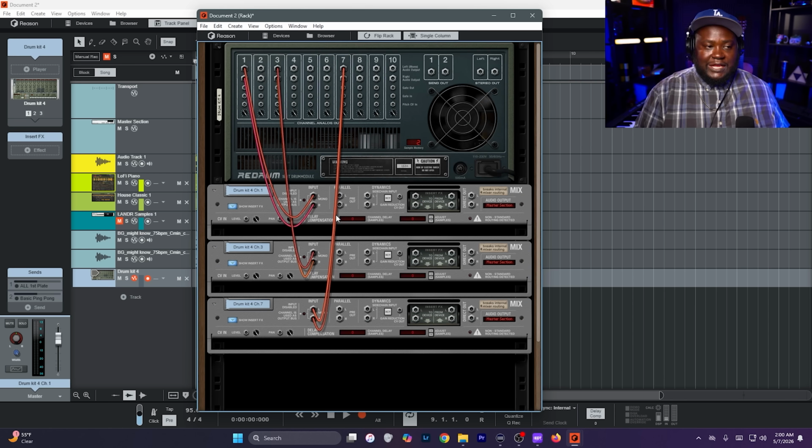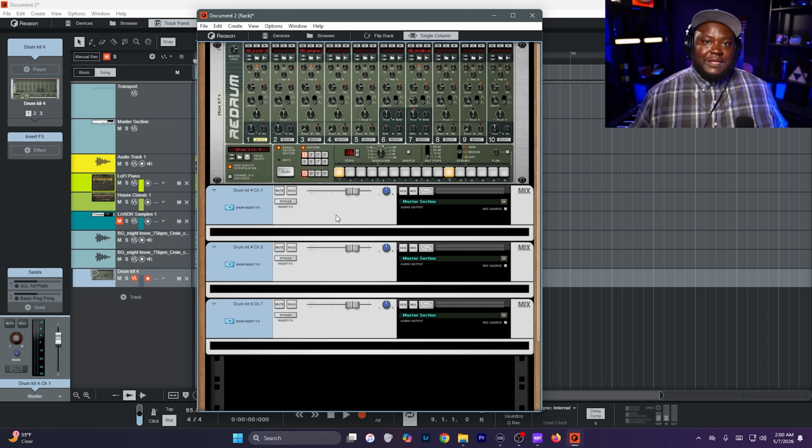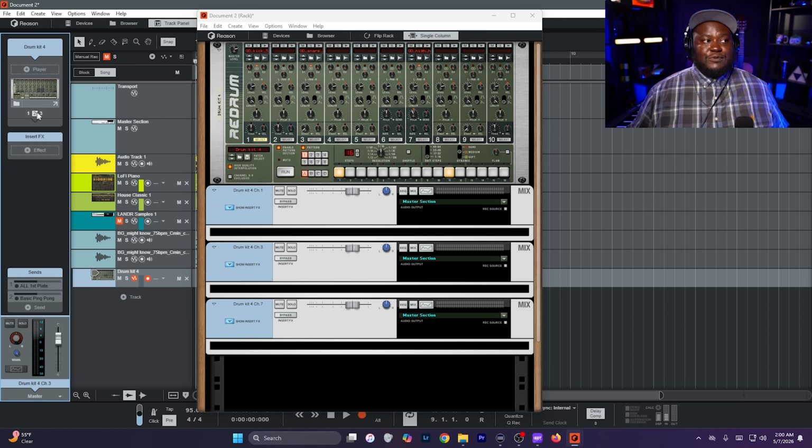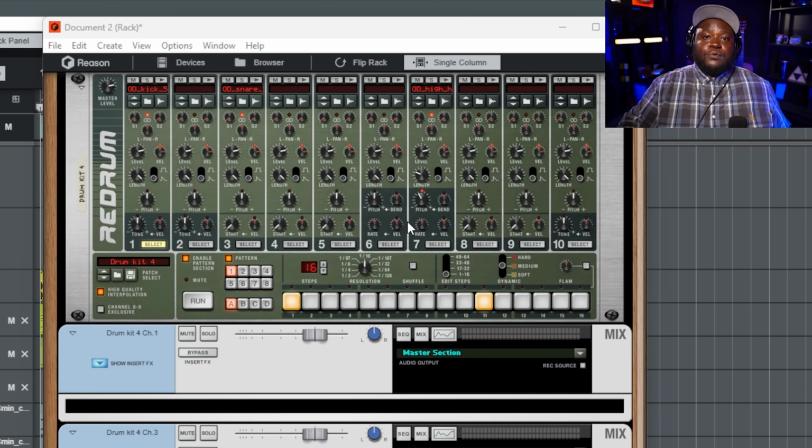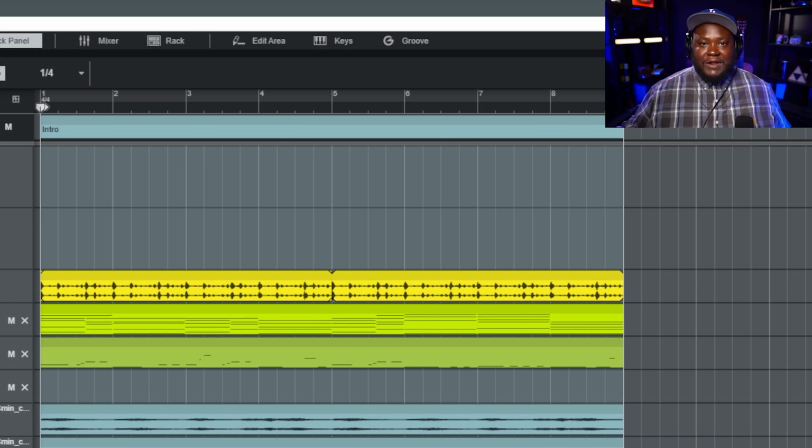Each of these channels are routed to different drums in my Redrum drum computer, and I will see them here in our track panel. 1 represents our kick, 2 represents our snare, and 3 represents our hi-hat. Through our track panel, I can add insert effects to each of those drum sounds. I don't have to use the rack. I can do everything from the sequencer.